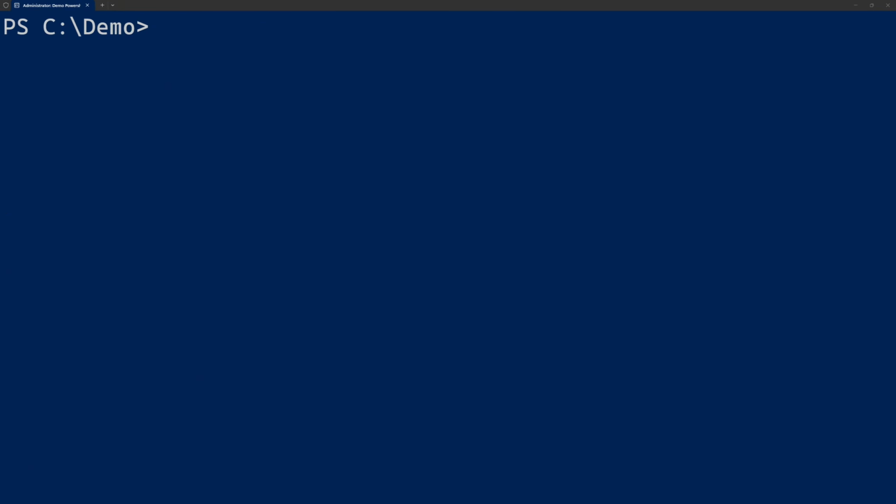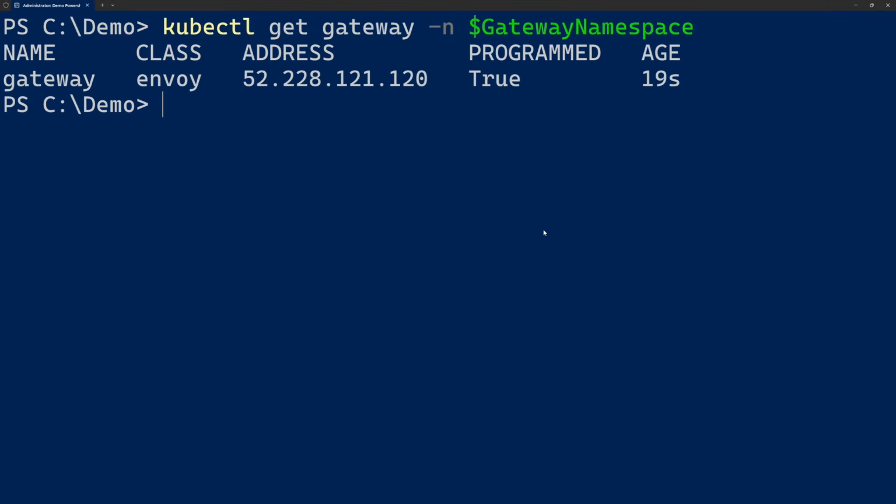It can take 1 or 2 minutes until everything is set up, but if we take a look now with kubectl get gateway, then we can see it's already set up. So we have here a public IP address because I'm using Azure, and if I have a load balancer service, which the gateway API is, Azure provides a public IP address. And what's important is that the programmed state is set to true. This means everything worked and we have no configuration issue.